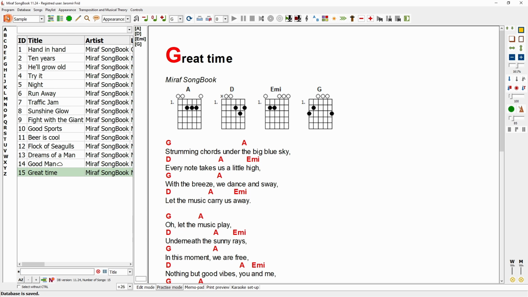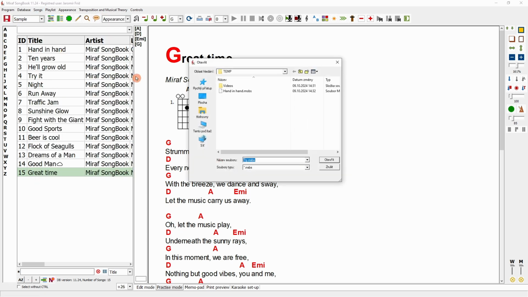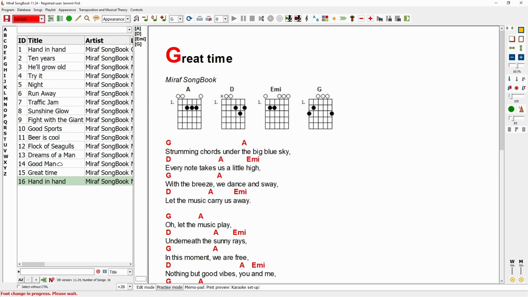I'll save the database, then reload the song from the file. I'll open it, select the song, assign it a new ID, and you can see that the song has been successfully re-imported.